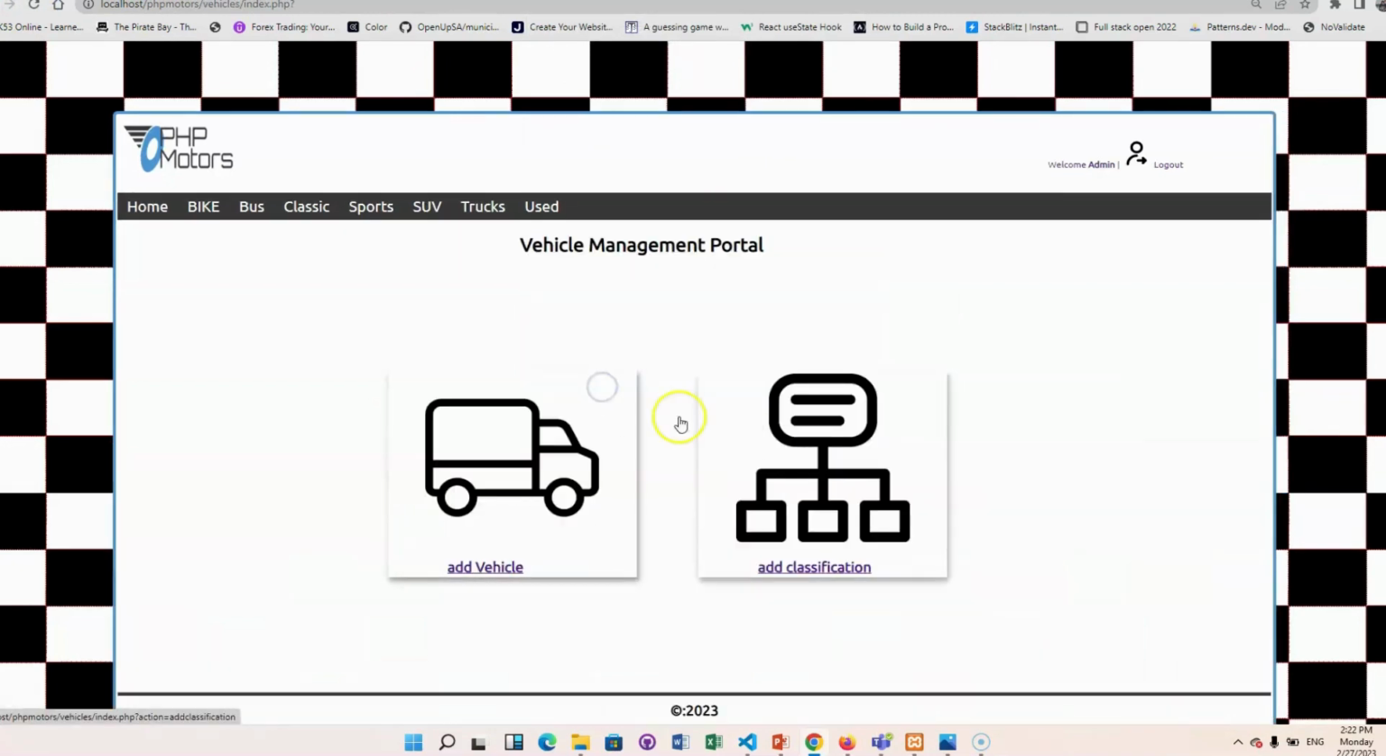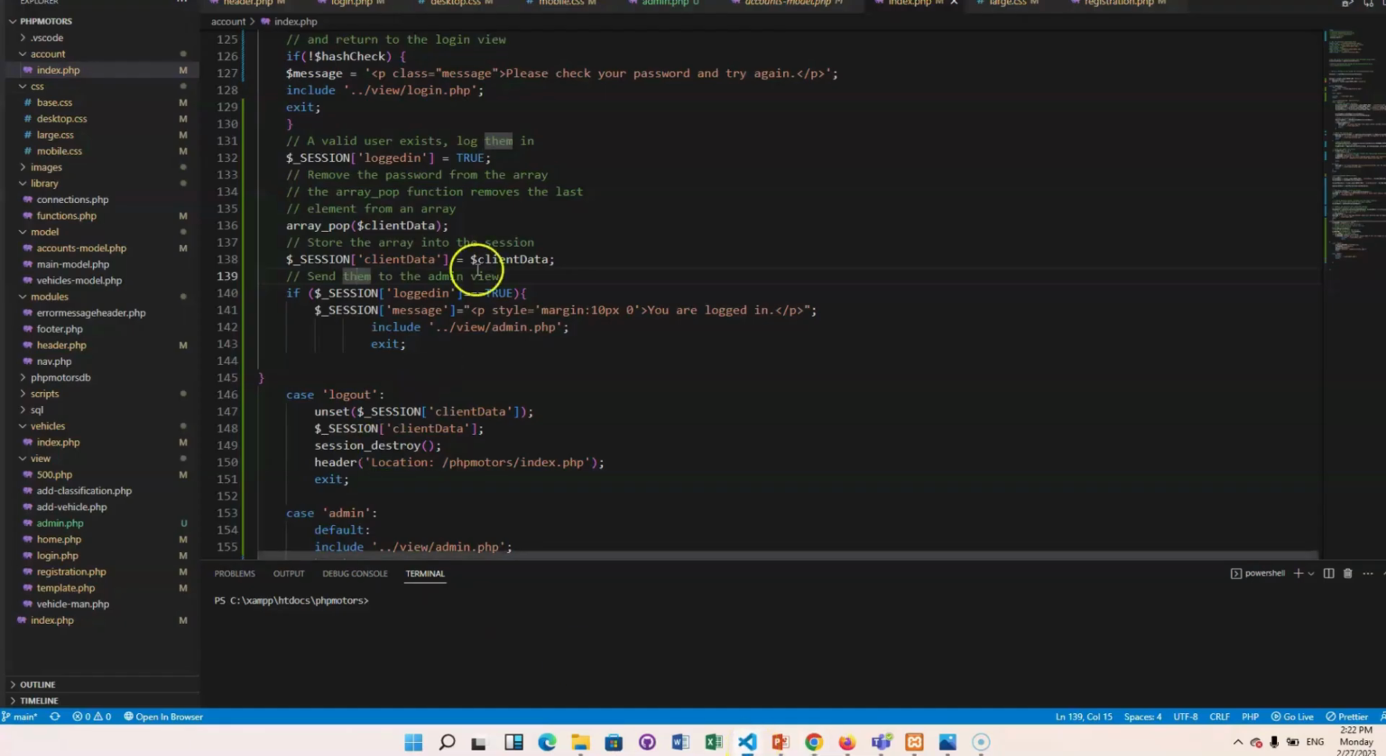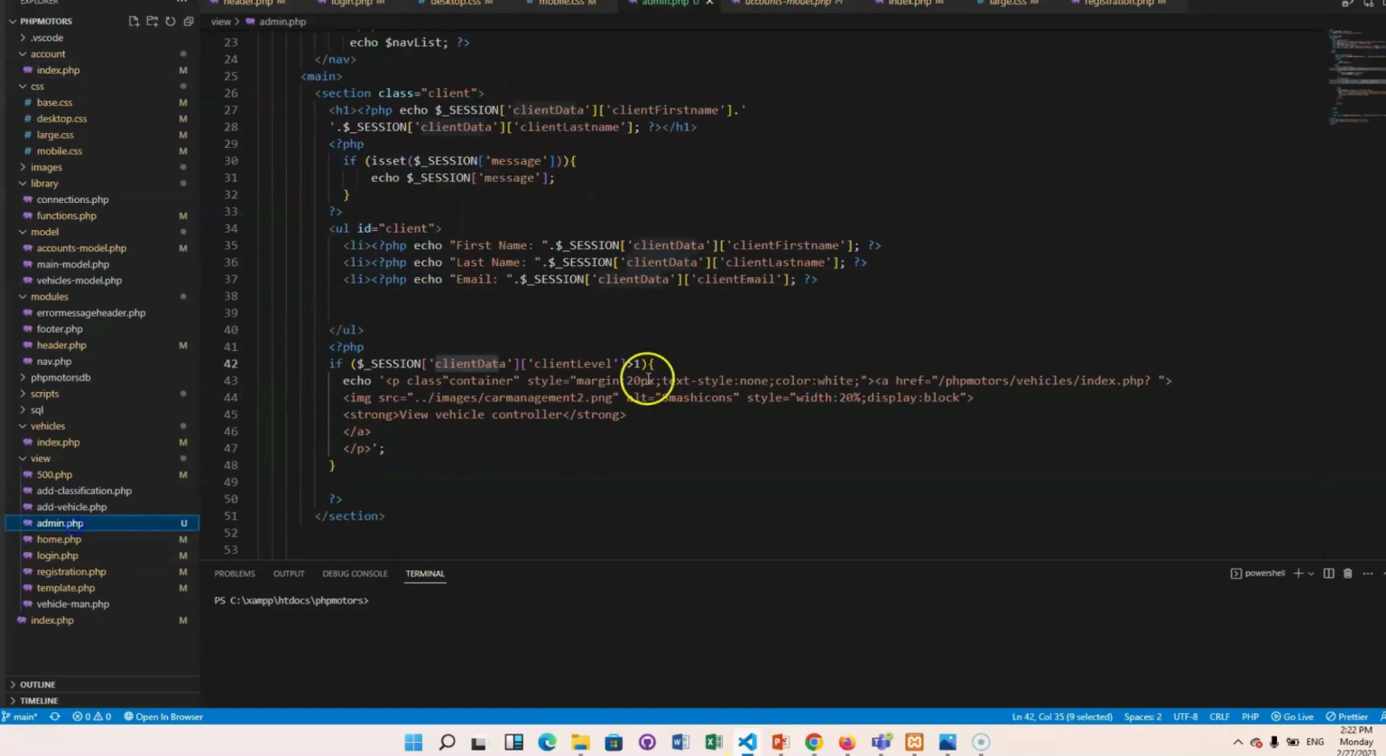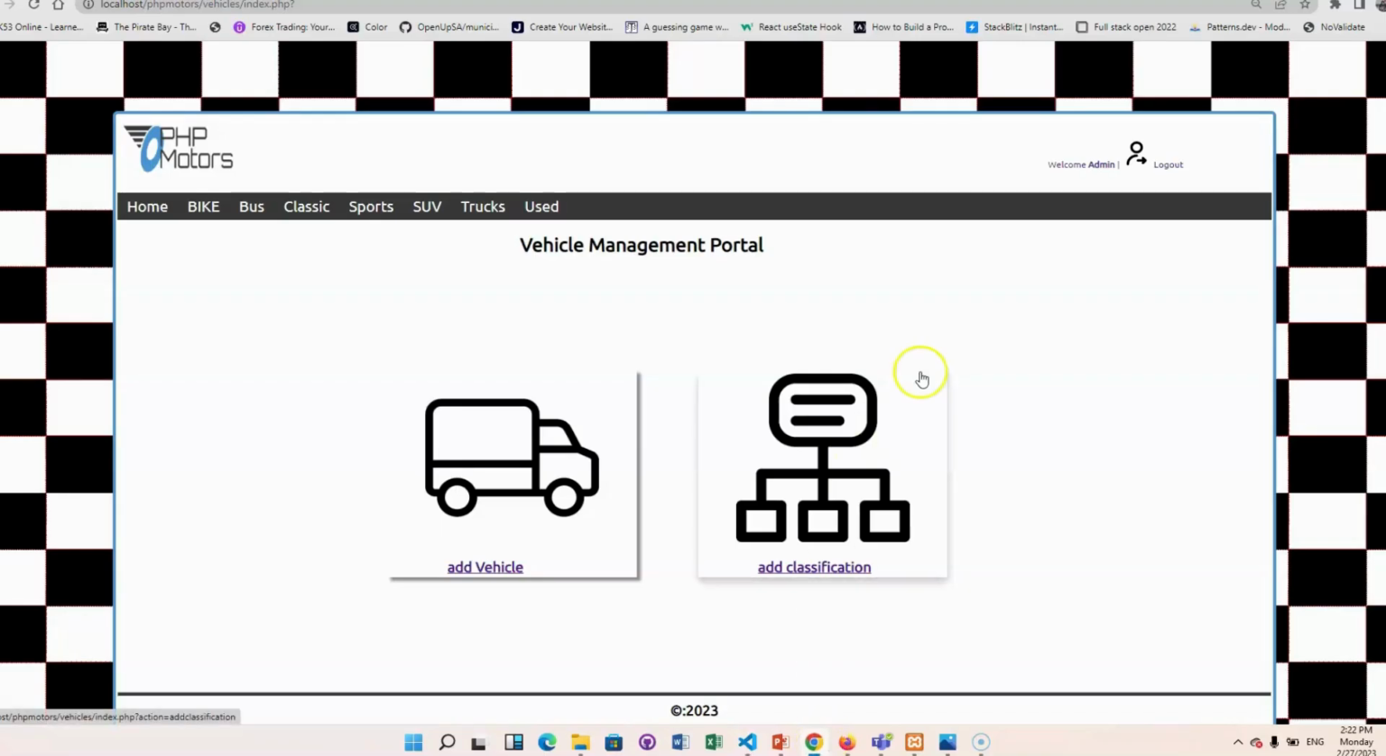So if you click that, it takes you to here. But that would depend from one level to the other. The way that I implemented that was that in my admin, I have a conditional statement which goes into my associative array, accesses the global data, then accesses the client level, and then evaluates to see if it's greater than 1. If it's greater than 1, then I echo this HTML. If it's not, then it doesn't deliver that. So that's basically how that works.